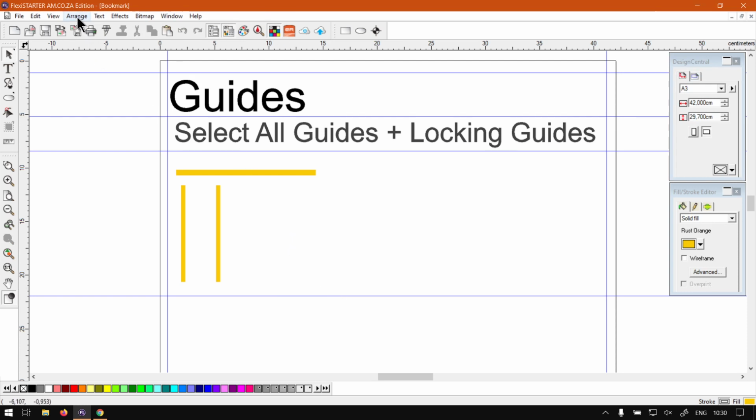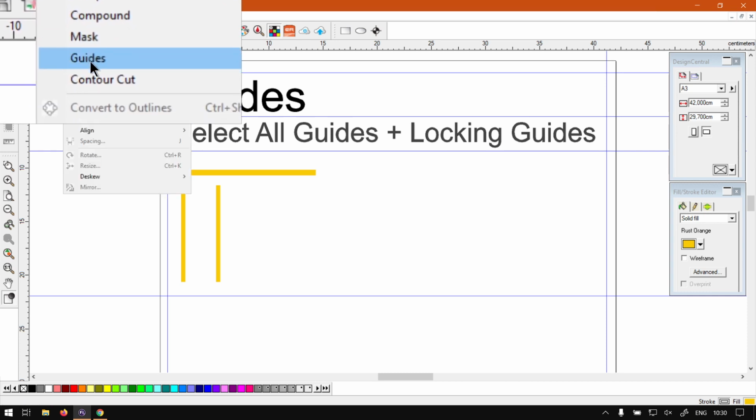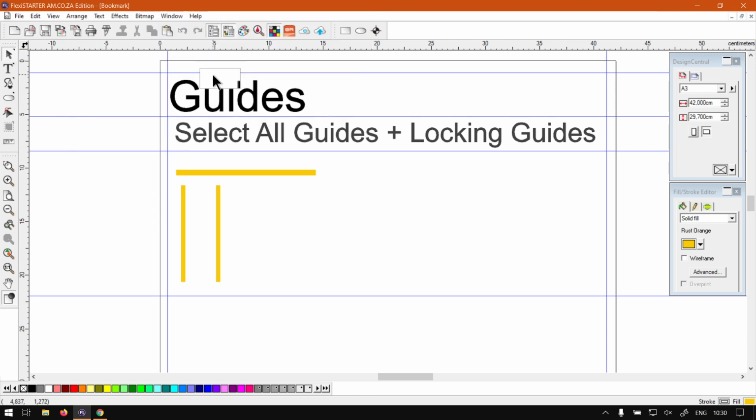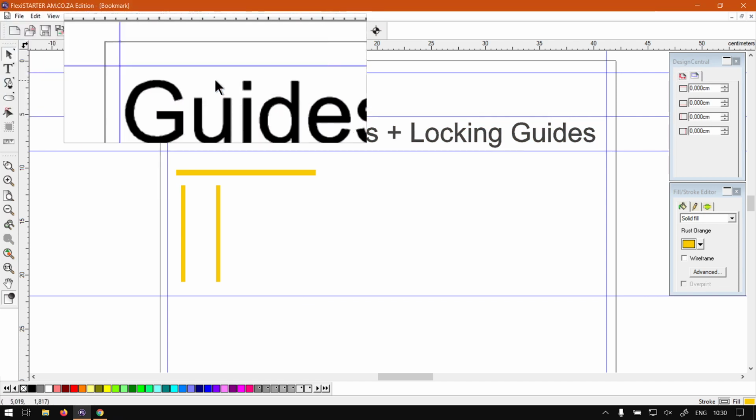Then what we can do is go to our main menu on top, go to Arrange, navigate till you find Guides, and then we say Lock Guides. Now I cannot select any of these guides, even if I try to. So once again, to disable that, same thing, go to your main menu, click on Arrange, navigate to Guides, and then say Lock Guides.